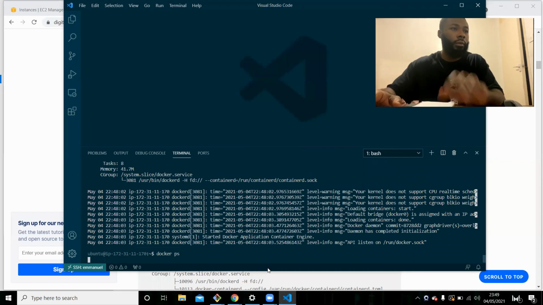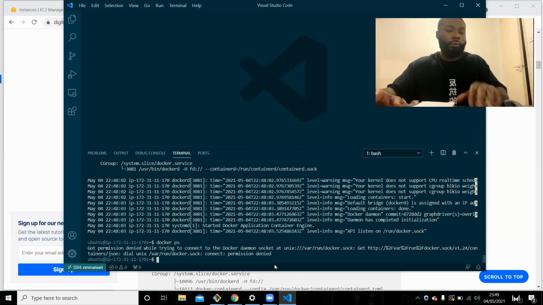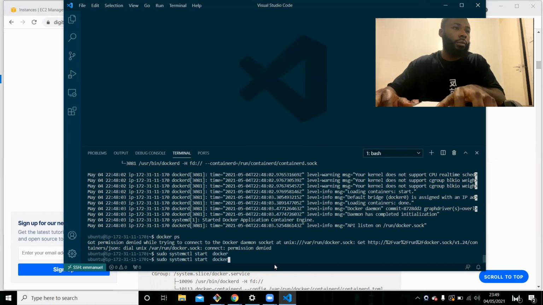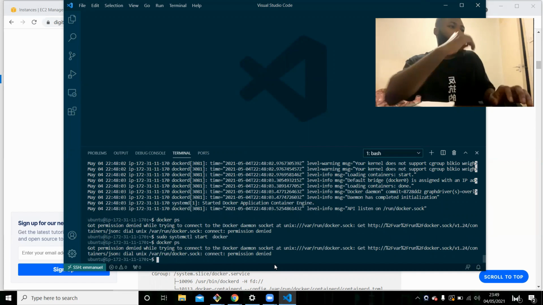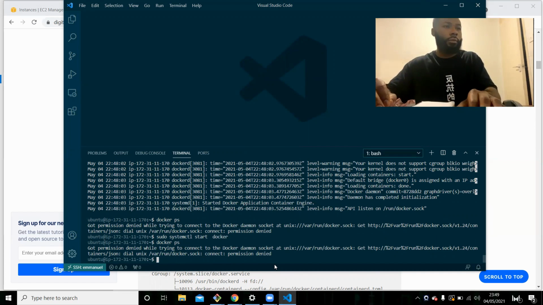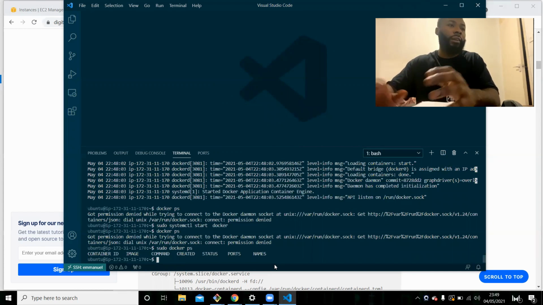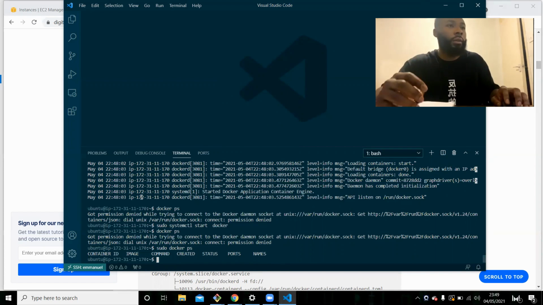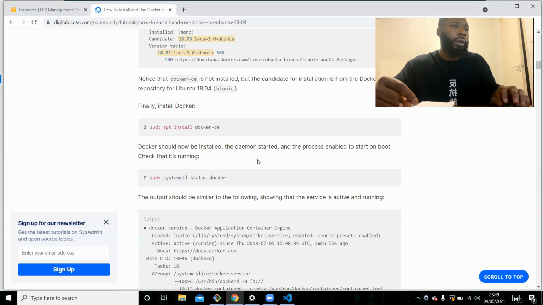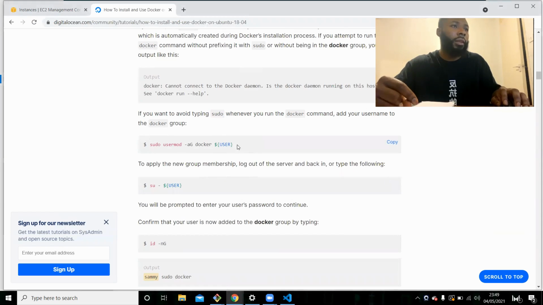Let's see, if we did ps, okay, let's start it with systemctl start docker. So we did ps. Of course, here's what I was talking about earlier. Because we haven't added Docker to our user group, we'll have to always run sudo, which is super user for Linux. To add Docker to the group, you need to run this command here.